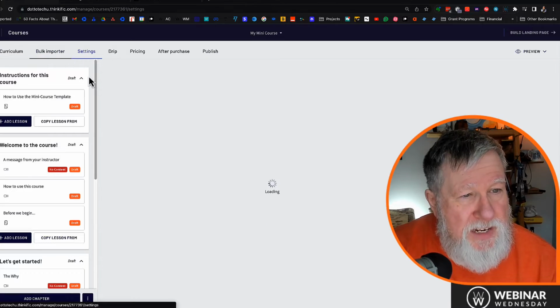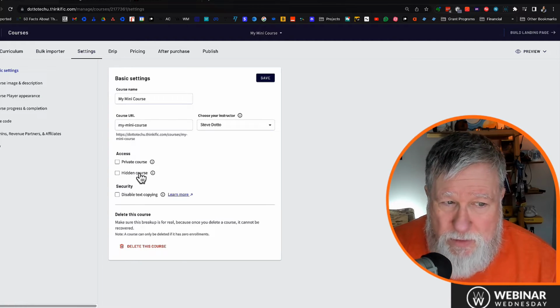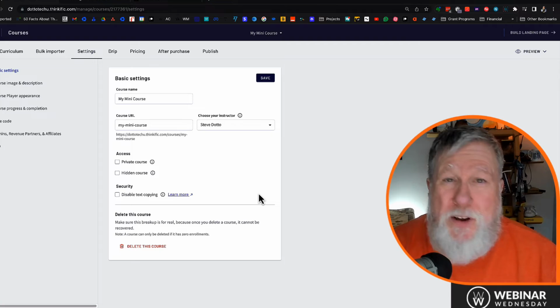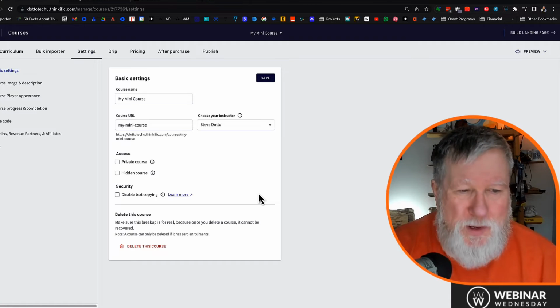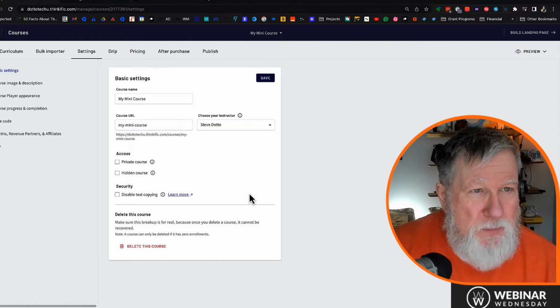If we go into the settings, you see here we have the option to make courses private and hidden. So you can publish a course, but not let anybody see it until they're actually registered for the course. So lots of options from that perspective.